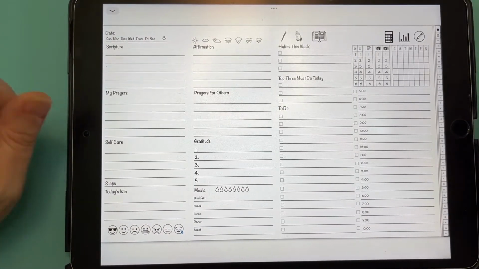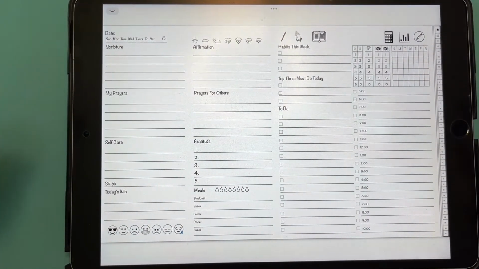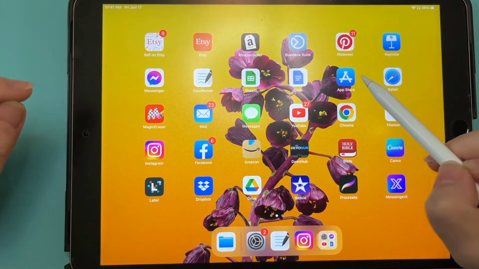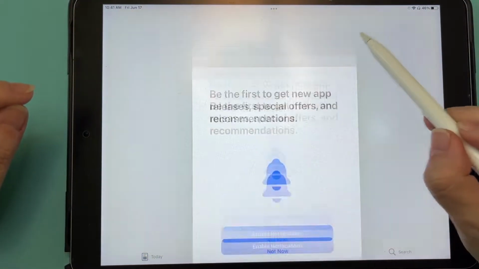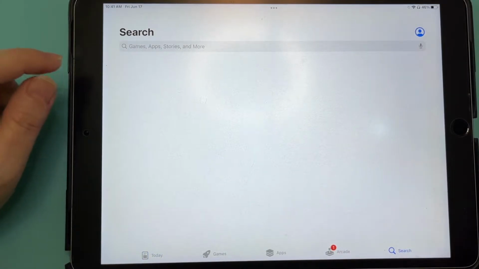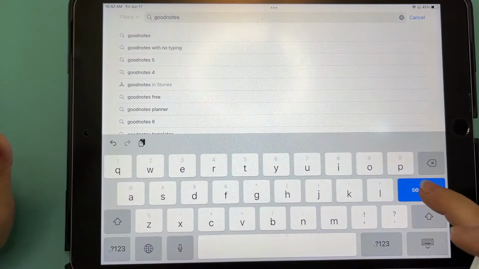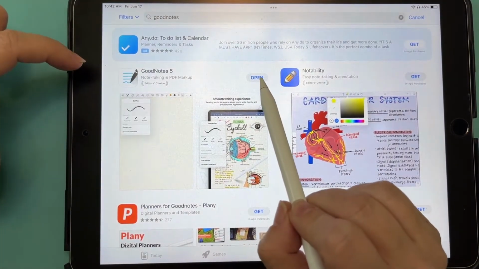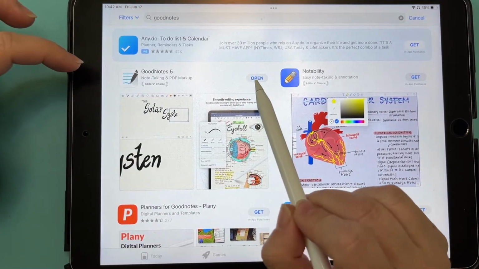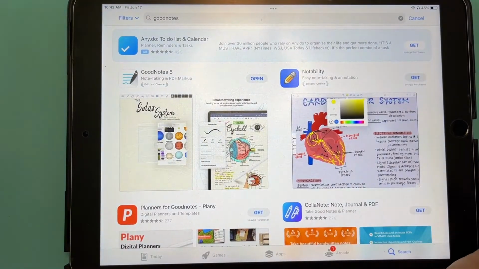Easy on that one. The other thing is there may be some sort of a glitch with GoodNotes. Sometimes this does happen. Make sure you go to your Apple Store and go to GoodNotes, and make sure that there is not an update right here. If you see it says update, go ahead and update it, is the other thing you can do.